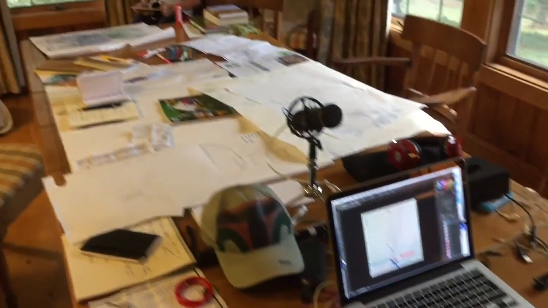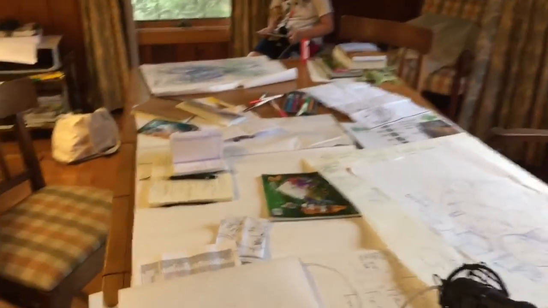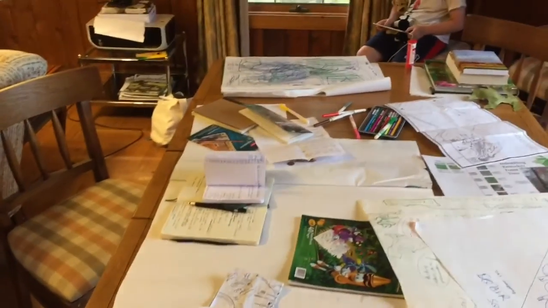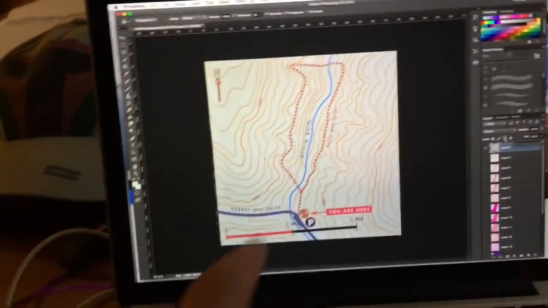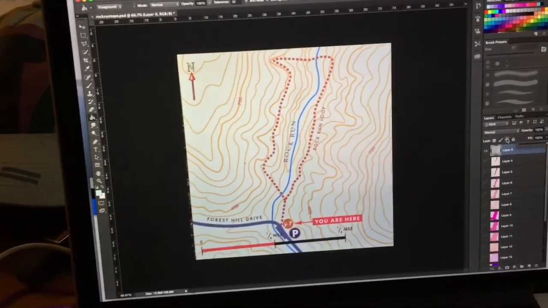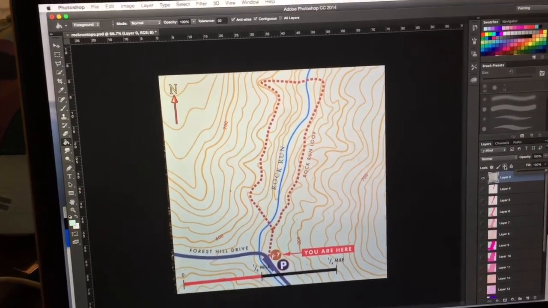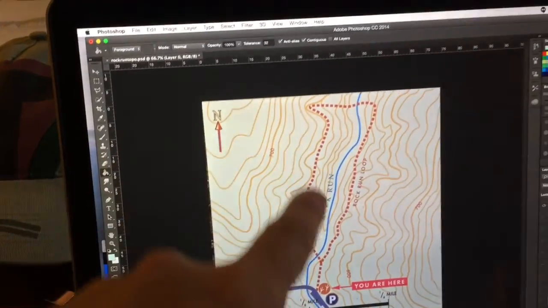So this is our work table, our worktop, our area. Victoria's been doing writing over there. Django's been doing some amazing drawings over there. We've got all our notes and other pieces like that. And here on the laptop, we've got the Rock Run topographical map and route, and you can see the route over there.